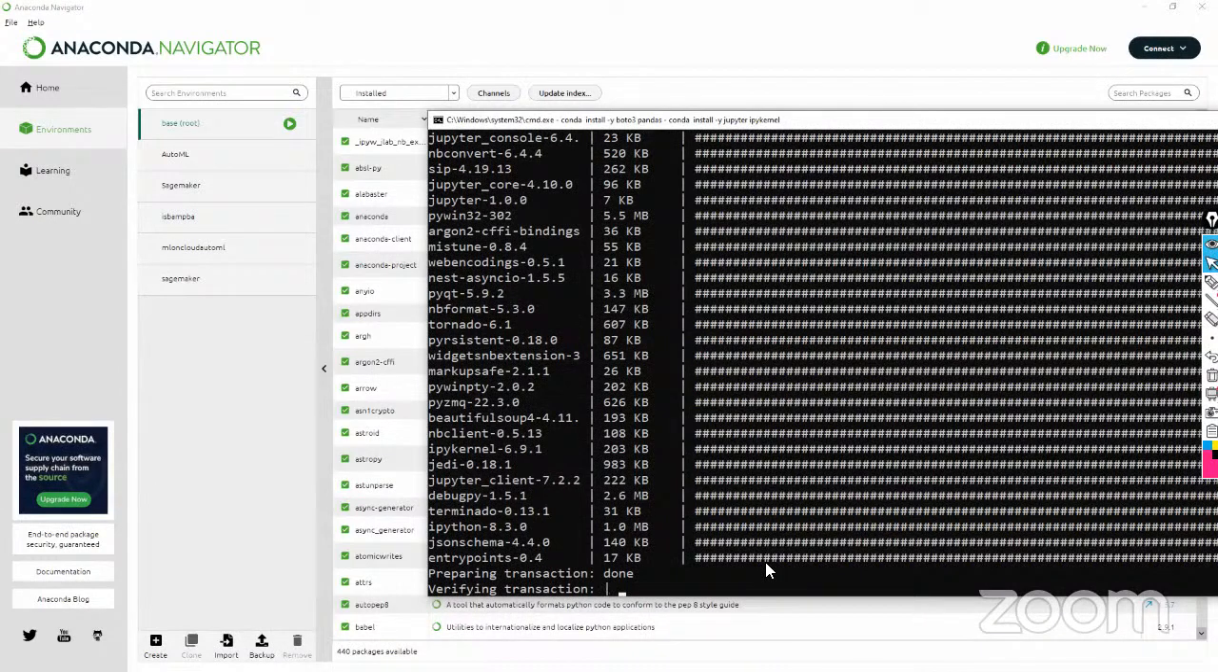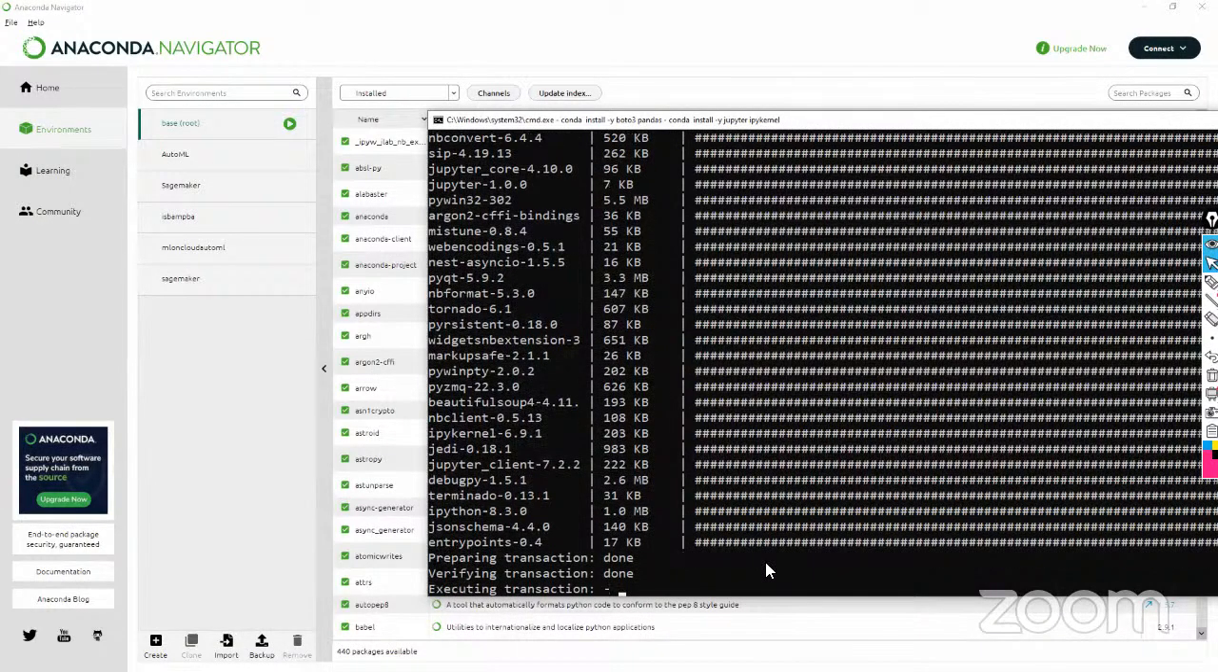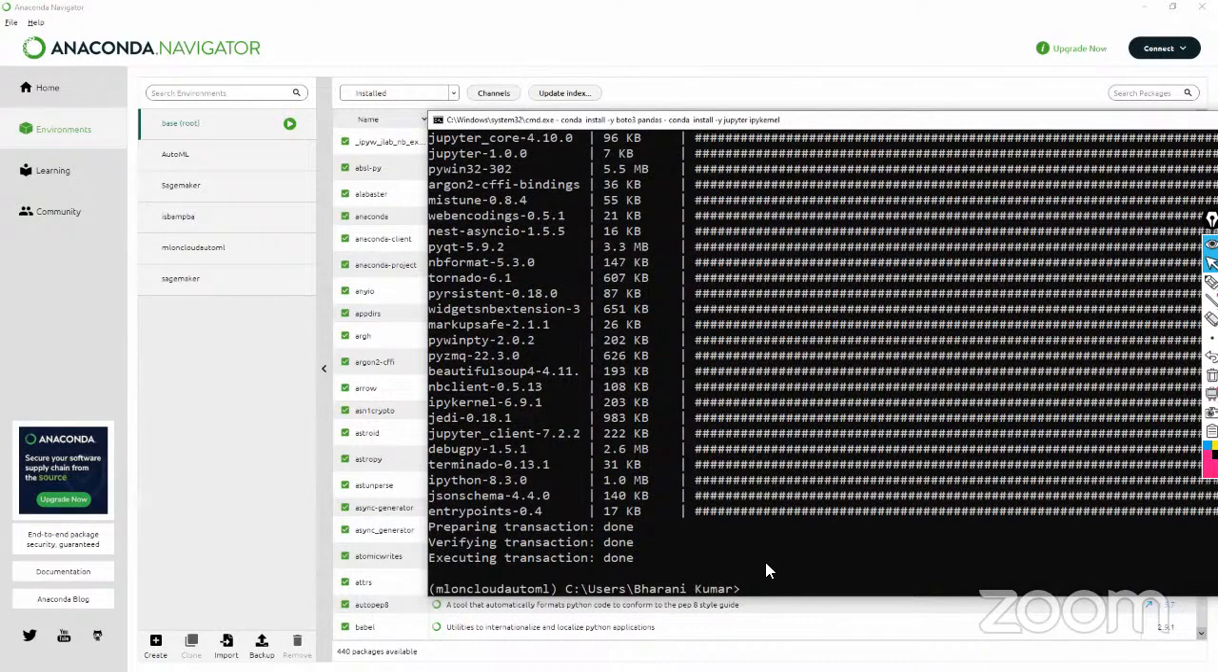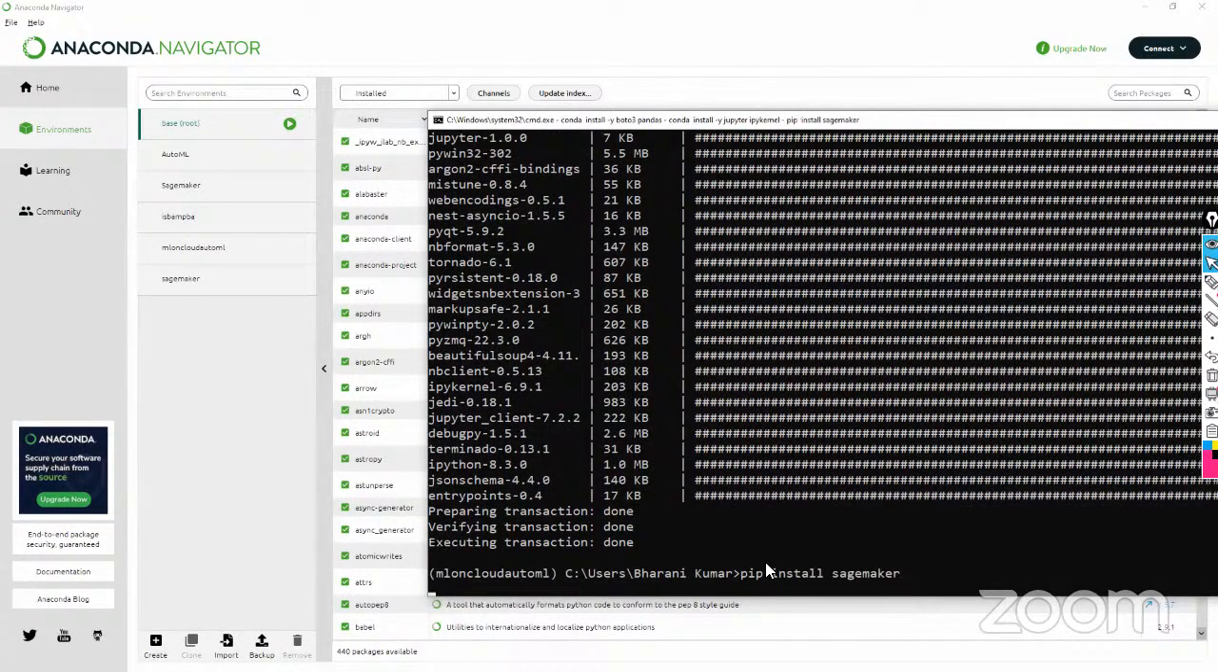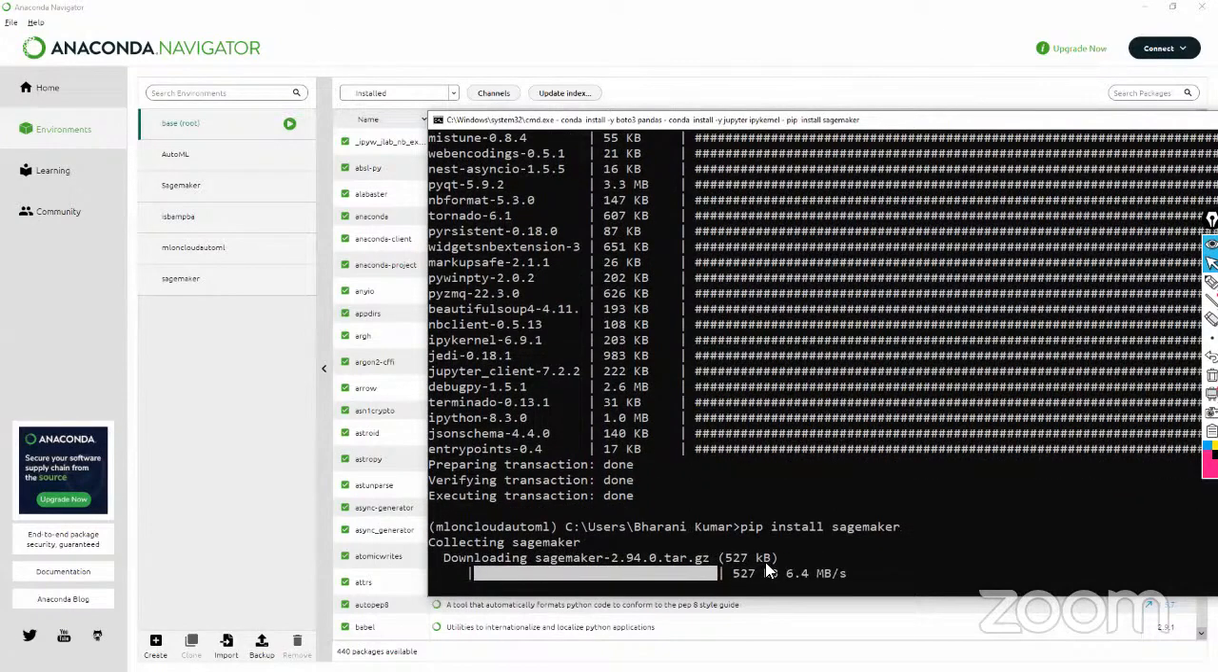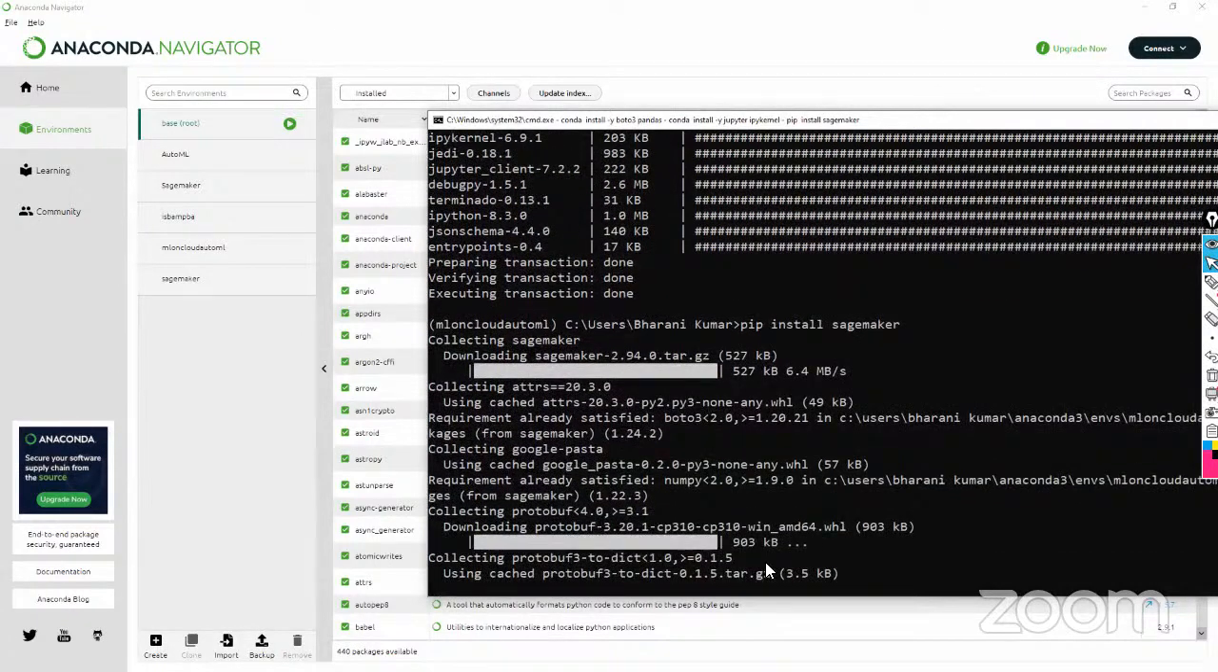After this, we will install a library called SageMaker. So let us do our installation of the SageMaker library. Installing the SageMaker library is very simple. You just say pip install, like any other library that you install in Python. This is how you install.